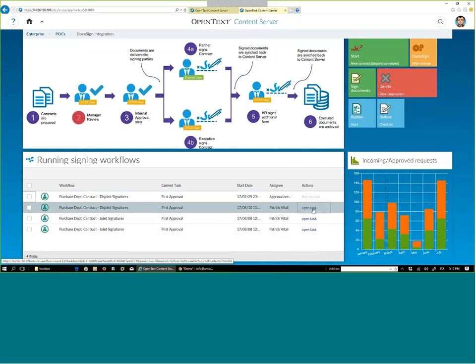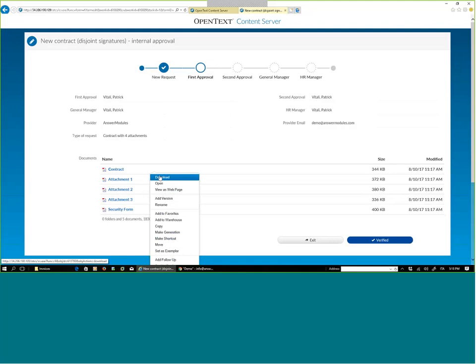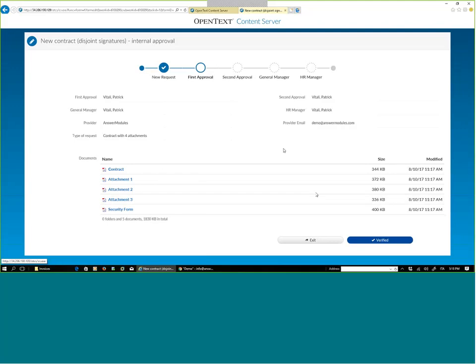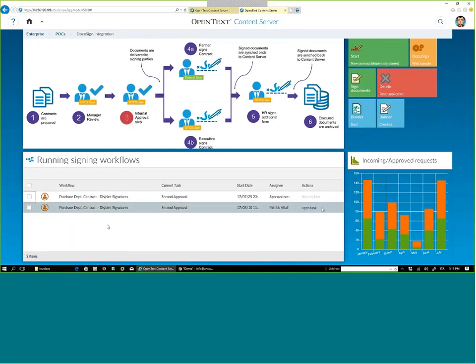So this is the one that we started. Since it's a task assigned to me, I can manage it. So this is our standard content server steps. I can review the documents, I can download them, etc. And I have just to verify them and send them on. And we are on the second step here.